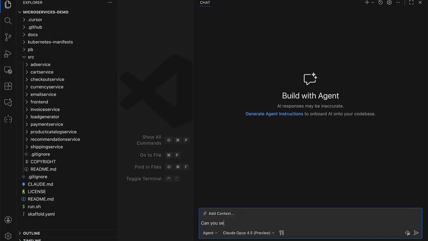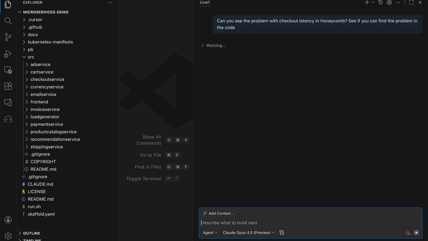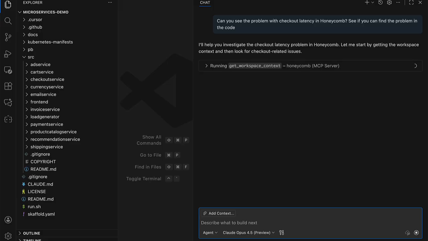Here, I'm in VS Code with Copilot. I have the source code for the app that's sending data to Honeycomb. I also have the Honeycomb MCP configured so that Copilot, or this could be any AI agent, can run queries too. I ask it, can you see the problem with checkout latency in Honeycomb? See if you can find the problem in the code.